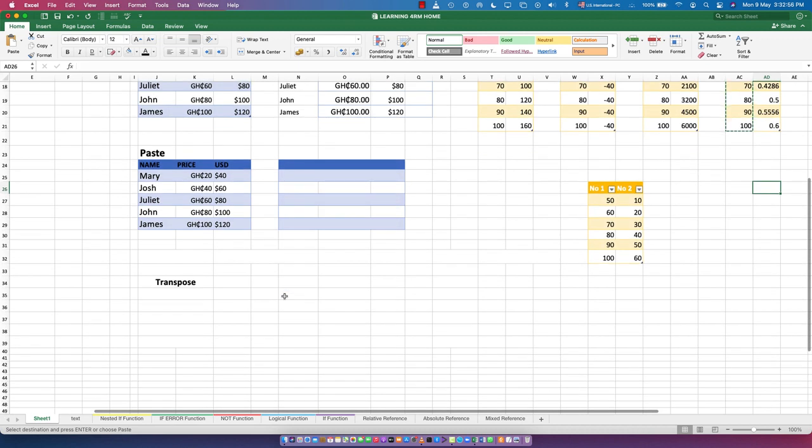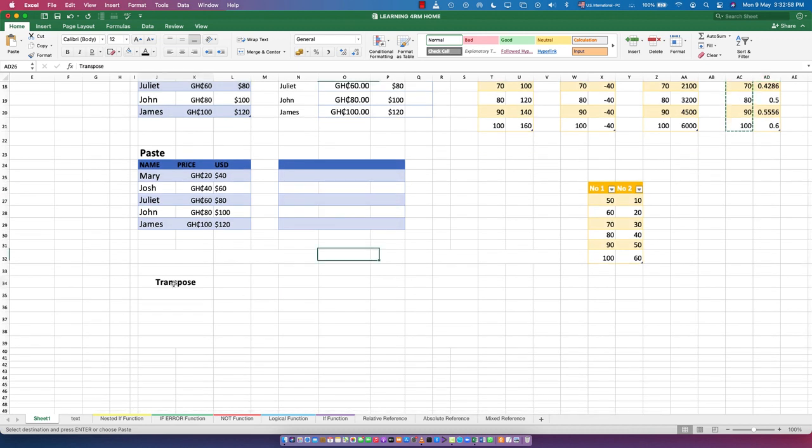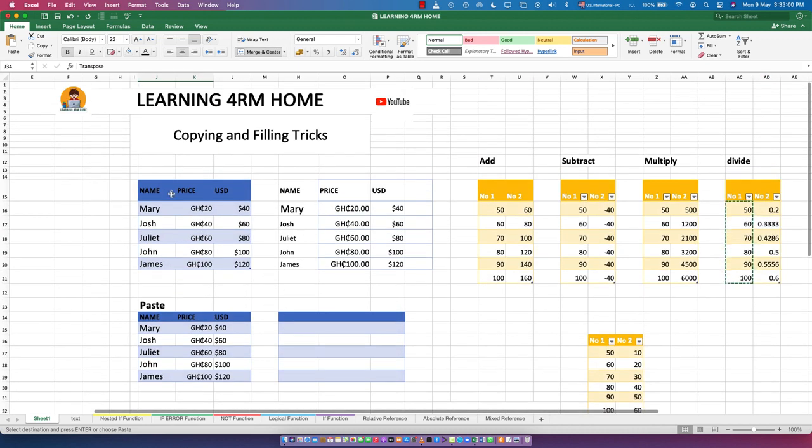Now the last one that we're going to talk about is the transpose. So see this table, watch this table. This table now, the heading is in a horizontal form. What if we want the heading to be in a vertical form, so we can use it for another purpose? How can we do it? Now let's use this table as an example.